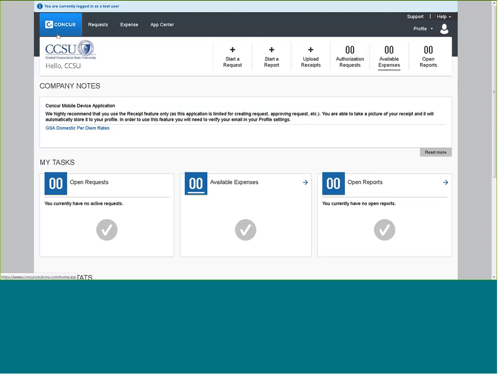Once you click on the company or Concur logo, just below you will see your company logo displayed with a greeting and your name. To the right of that logo are some boxes that we call quick links. You can click on them, they will quickly take you to the area that they are responsible for. So you can start a request, start a report, or even upload receipt images.